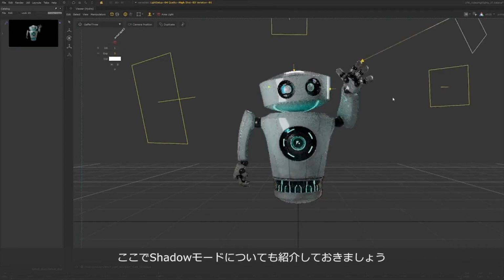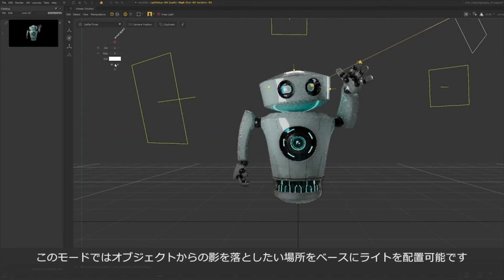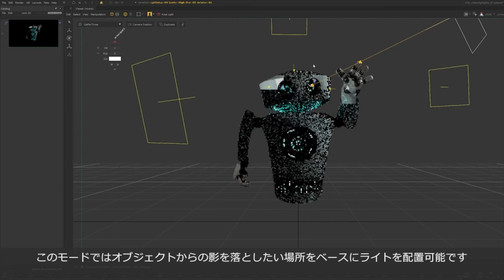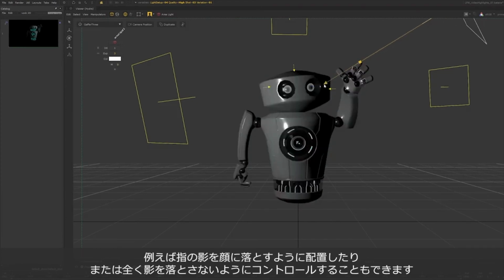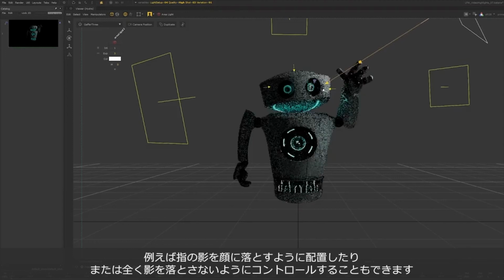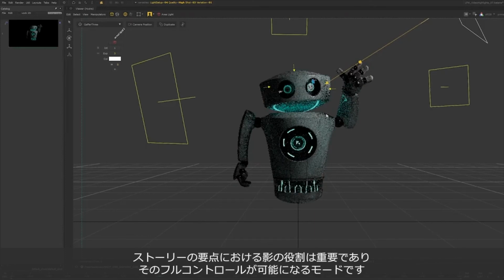Before we move on, another great mode you want to explore is the shadow mode. This mode lets you place a light based on where you want the object's shadow to be cast. In this example, I can choose to move my fill light in a way the robot's hand shadow falls either on his face or pivoted to make sure his face is clear of shadows. This is very helpful when we're using shadows as a story point. This mode gives us full control where we're placing them.